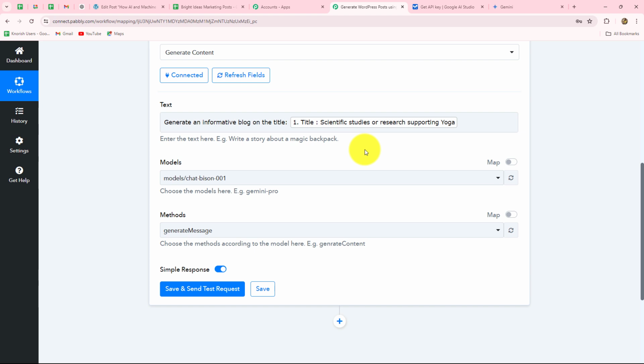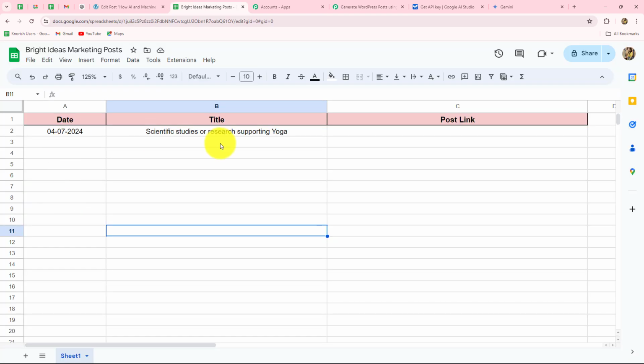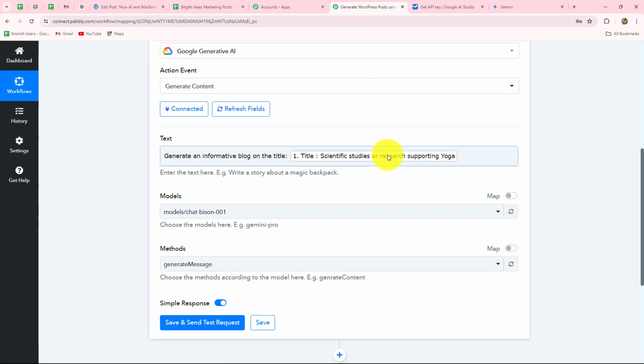You can see that we have mapped the data, and now it has become dynamic. That means with each and every new response, it is going to be replaced automatically. So whenever we add a new row in our spreadsheet with a new title, immediately the title in the field is going to be replaced with the new title of that new response. And in this way, we are going to automate the entire process of generating content for each and every title which we add in our Google Sheets.